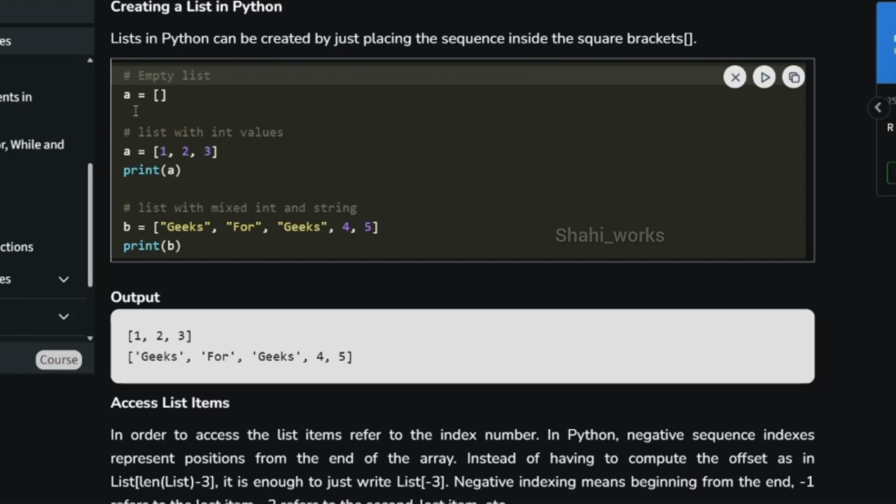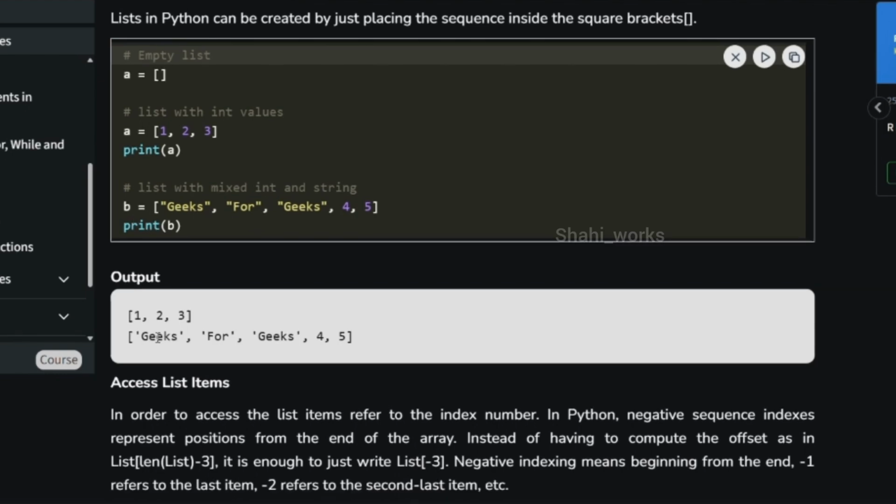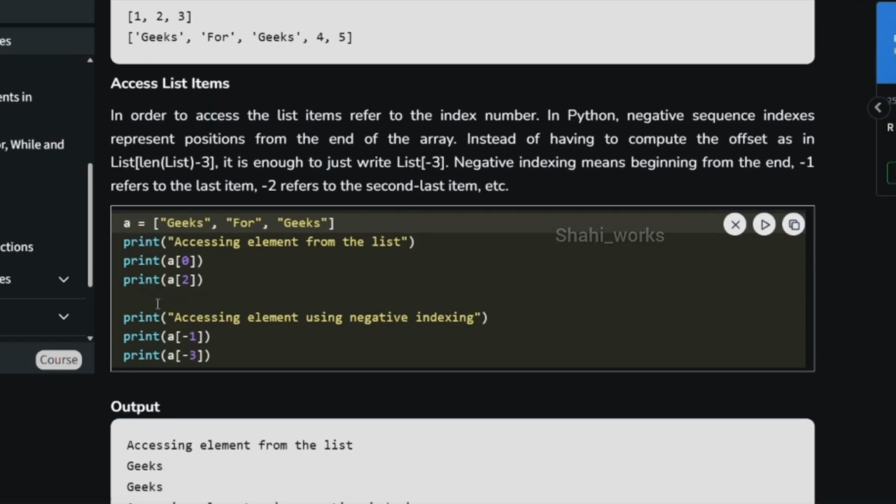So accessing list items is by the index number. If I'm having 1, it means 0, 1. G is for 0 and E is for 1. I hope now you understood how to access the elements in the list.